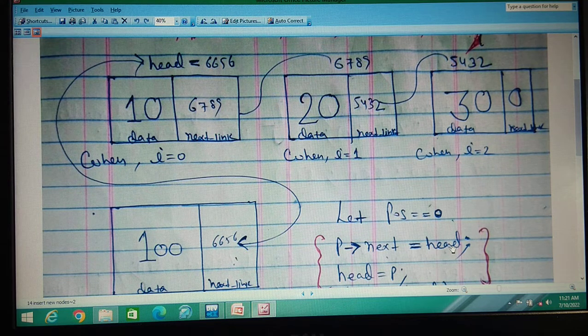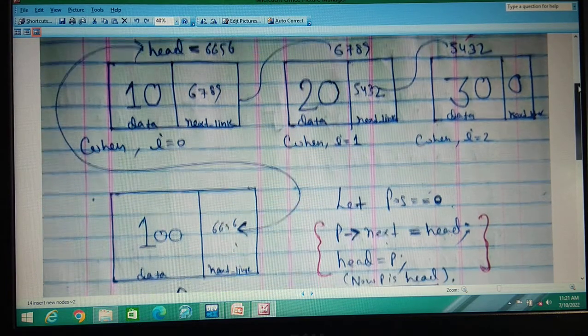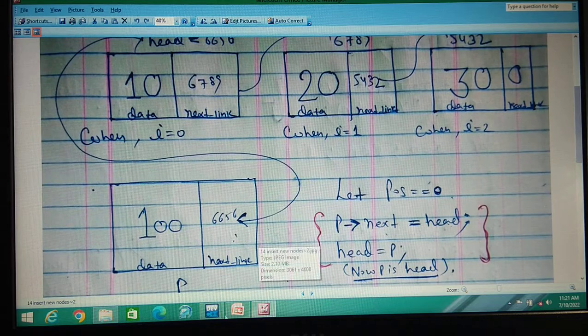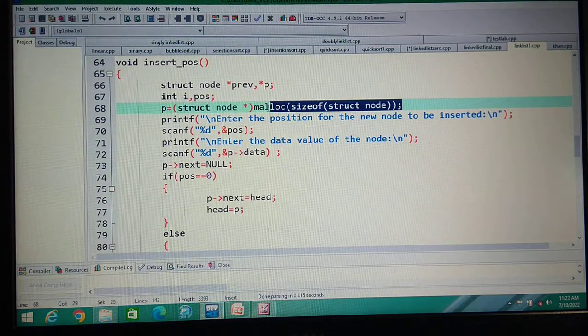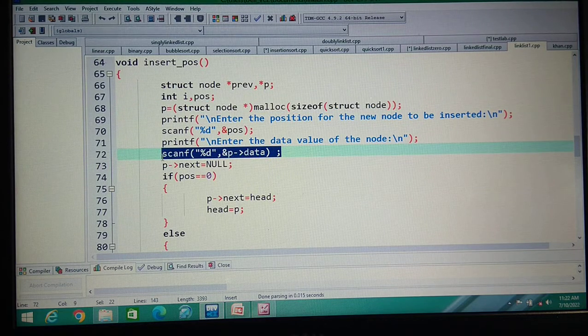So what have we written in the line? Head. We are saying what is p? P is this. I will show you. P is this. In your program, what have we written? At first we have written p. P is equal to struct node this, and after that we are writing scanf p dot data.